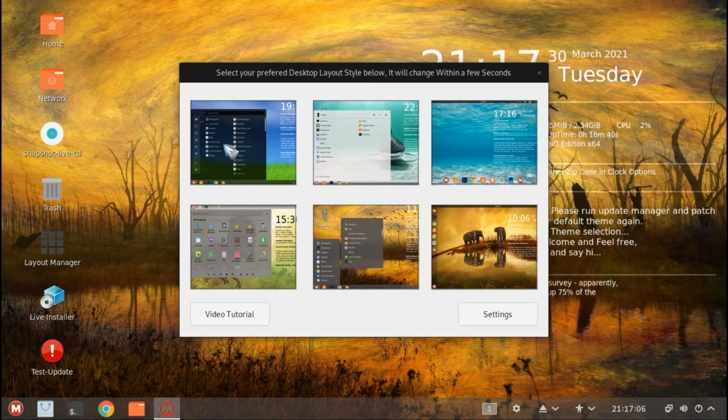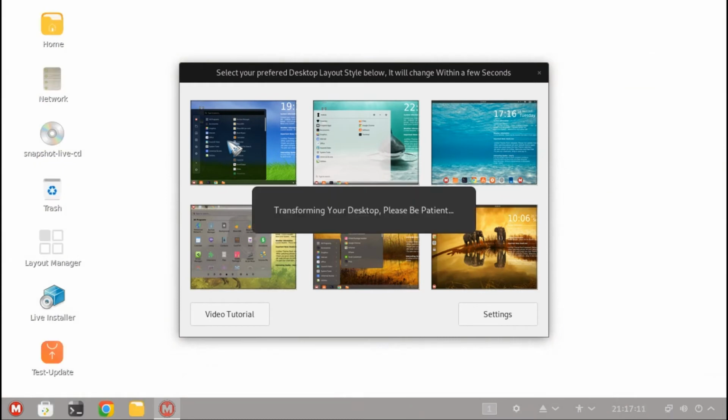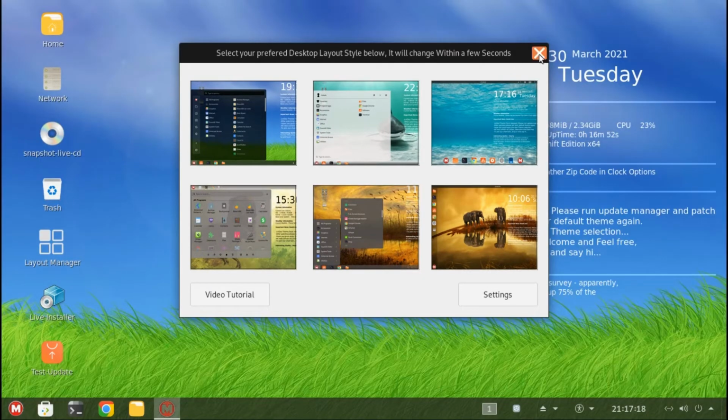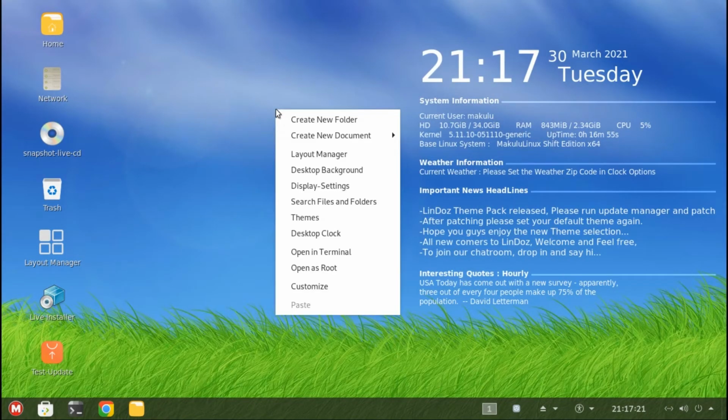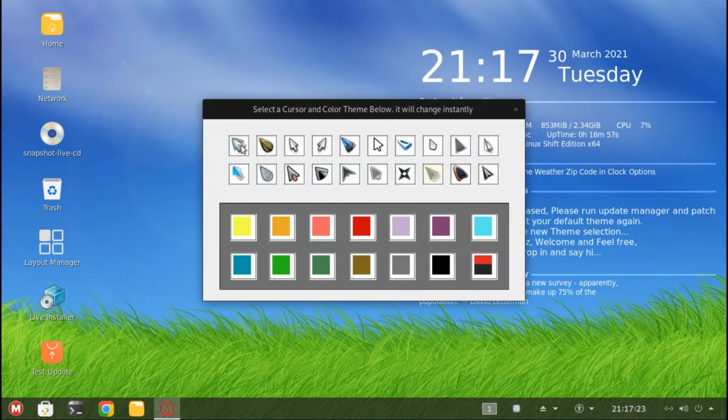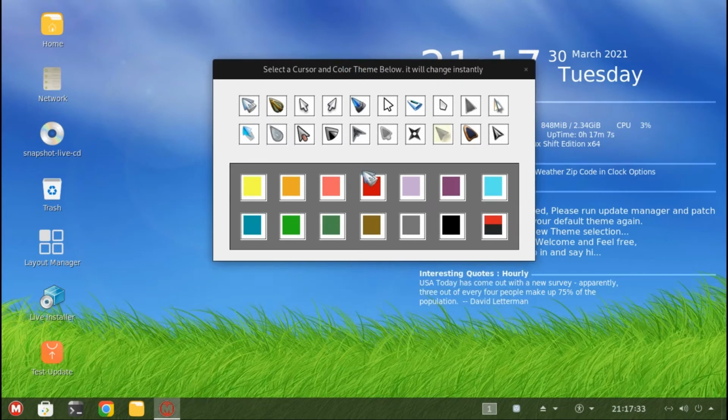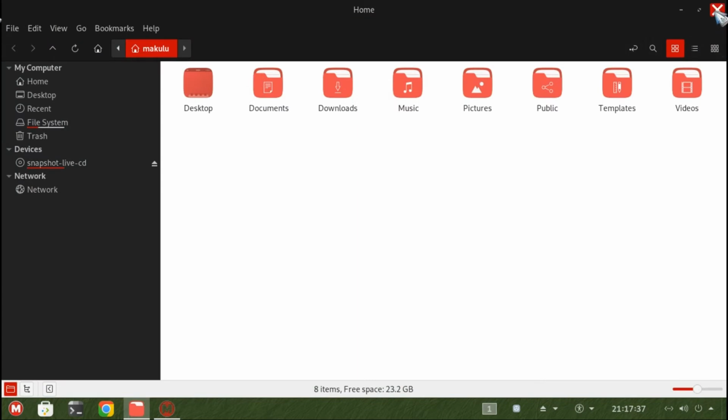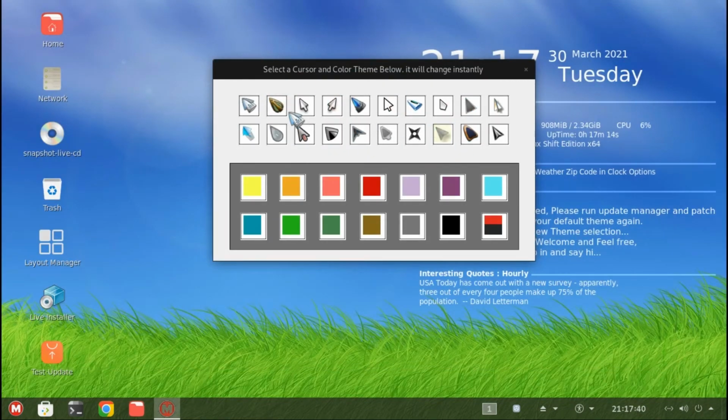So for example, we're in simple now. Let's go back to Windows, the Windows environment. You will see that the cursor changes back, of course, because everything will change back. There we go, finished transforming, icons have changed, everything's changed. But if I right click now and I choose themes, I can again select a cursor to whichever one, you know, like if this is your favorite cursor or whatever, you can just use that. And of course, clicking on a color will again change the theme, the system theme as a whole.